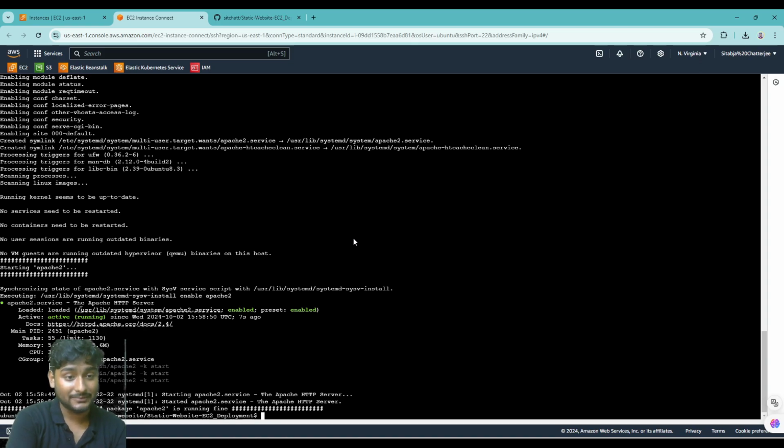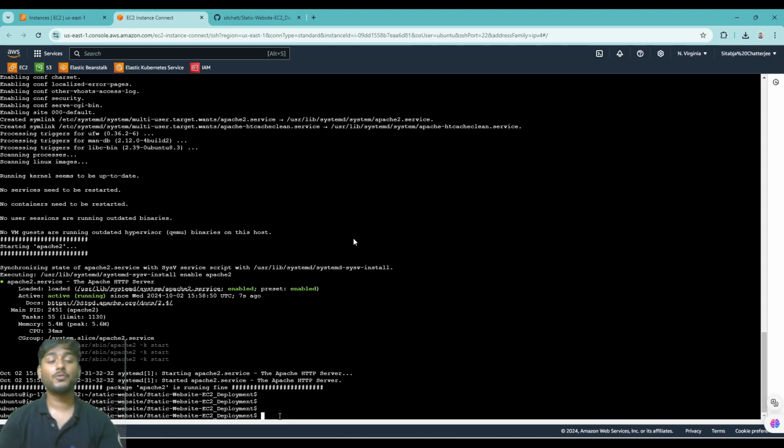So starting Apache 2, it started. Now it's showing the status and it shows the package Apache 2 is running fine. Okay, so finally our package is installed. Along with that we have the index.html, right?